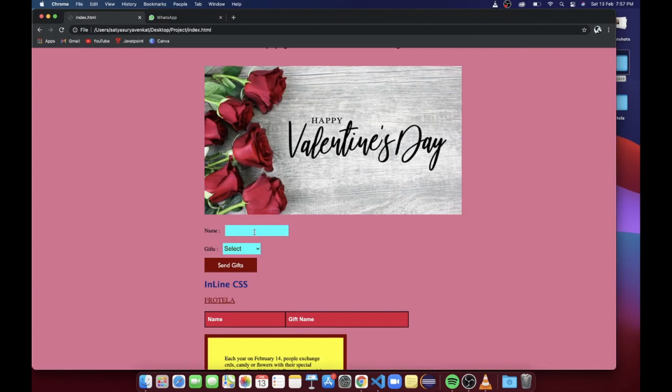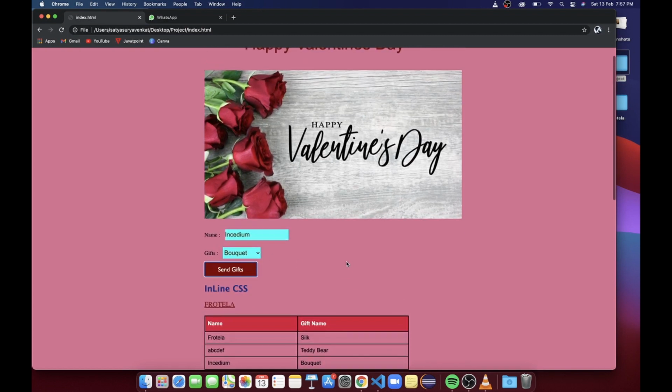In the next video we will see how, when I enter details in the text field and select an option, if I click send gifts, it will be added in the table. This is JS implementation. We are going to see this in the next video. Let me add some other entry so that it will be added to the next row, like this. It is totally a JS related thing. We will see this in the next video. There will be a continuation for the CSS also.